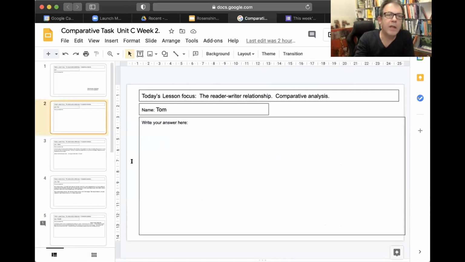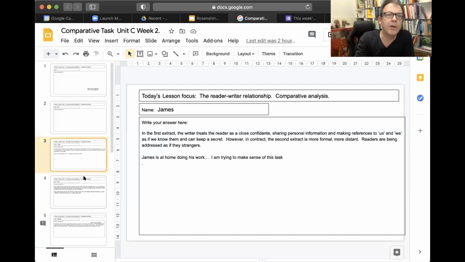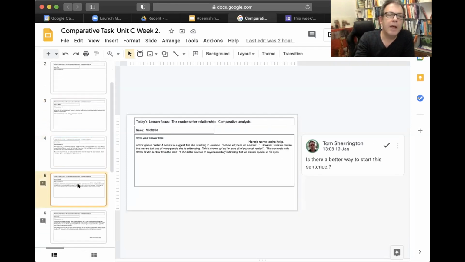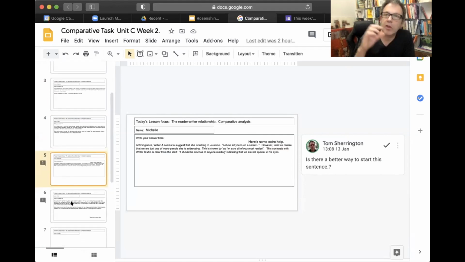I can start looking at them, going, okay, how's James getting on? Okay, not bad. Yeah, that's good. He's doing well. Alan, keep going. Well done. Michelle, okay, I'm going to have a bit of a feedback here. I've seen something, you've made a mistake. So I zoom in on Michelle. I can give her feedback and write comments.